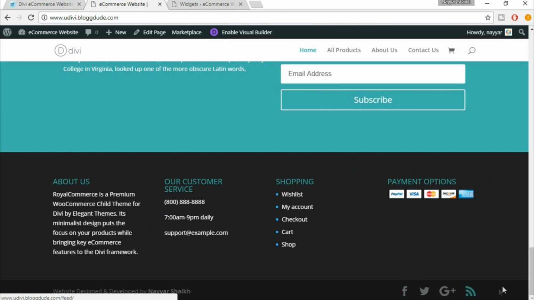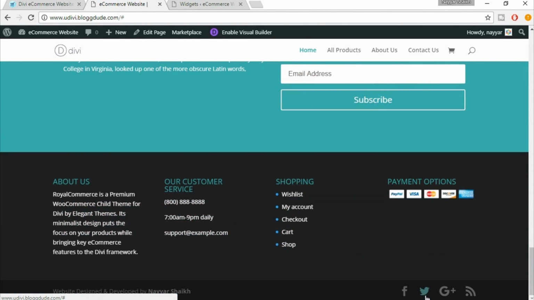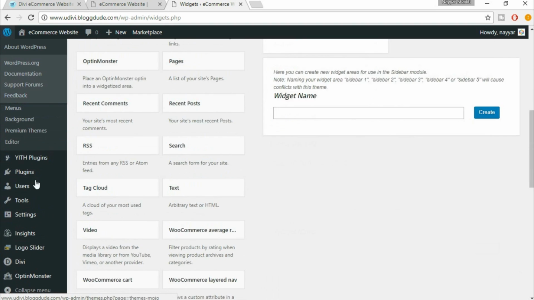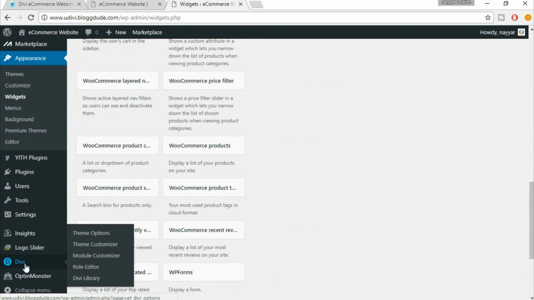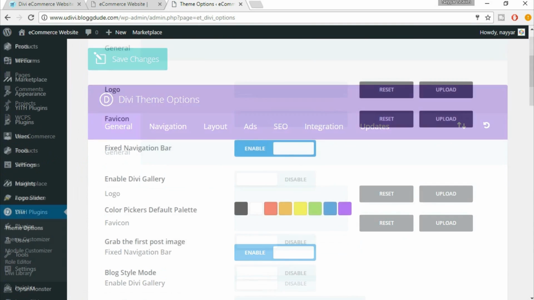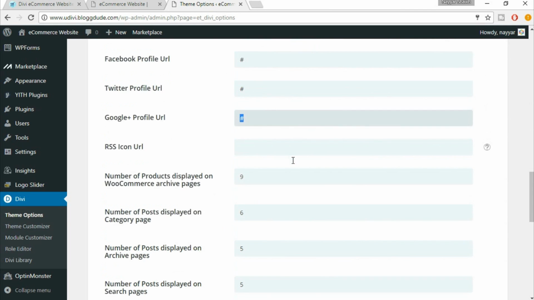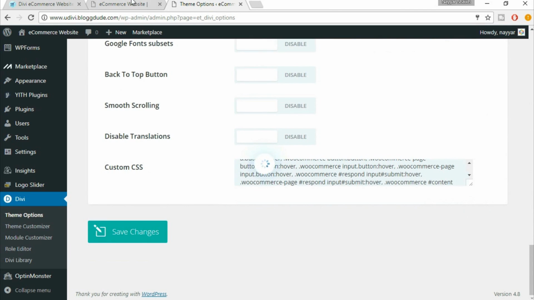Now let's put our social links over here, because at present when you click over here, nothing happens. So let's put our own social links. For that, again, come back to your dashboard. Scroll down, you will see this DB option. Click on that. And when you scroll down, you have all these options: Facebook profile URL, Twitter profile URL, Google Plus profile URL. You can put all your URLs over here, and at the end click on save changes. Everything from here will be updated.